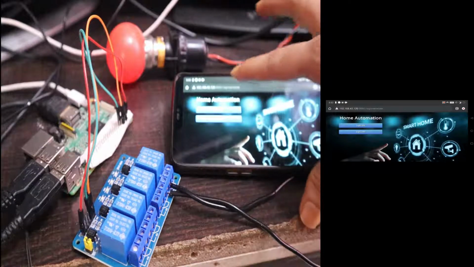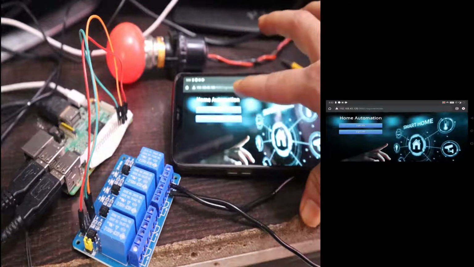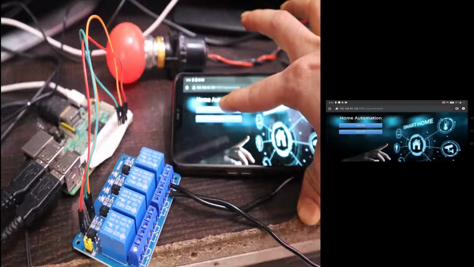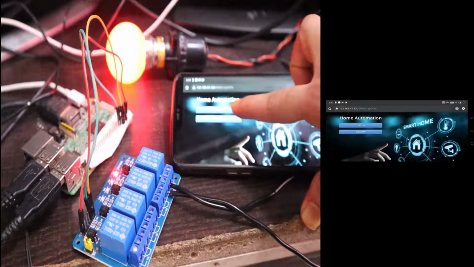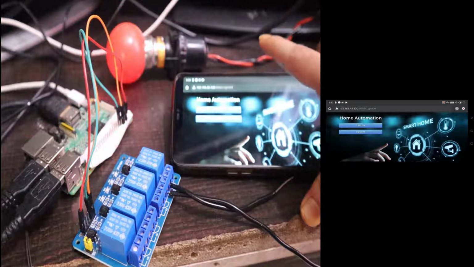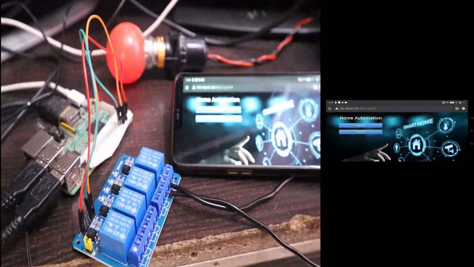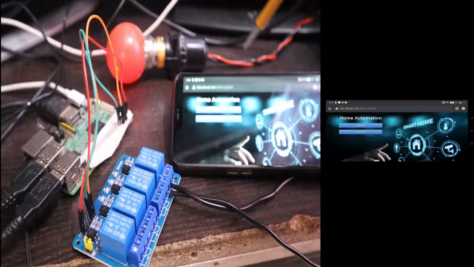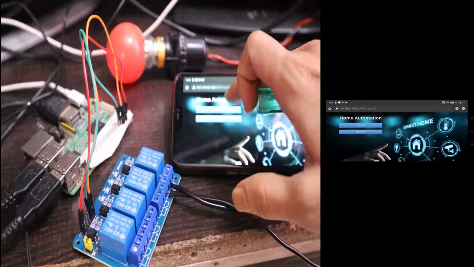Then by using this web page we can turn on and turn off our LED. So once you press the turn on button, the light will turn on. Once you press the light off button, the light will turn off. So you can see we have successfully created a web page by using Python, and this web server is running on the Raspberry Pi itself. So we will see how to create this web page and how to control this LED, that is the AC load, through our web page.